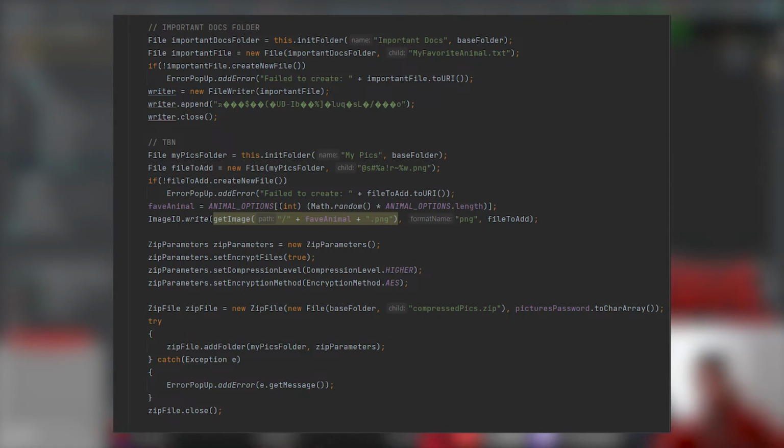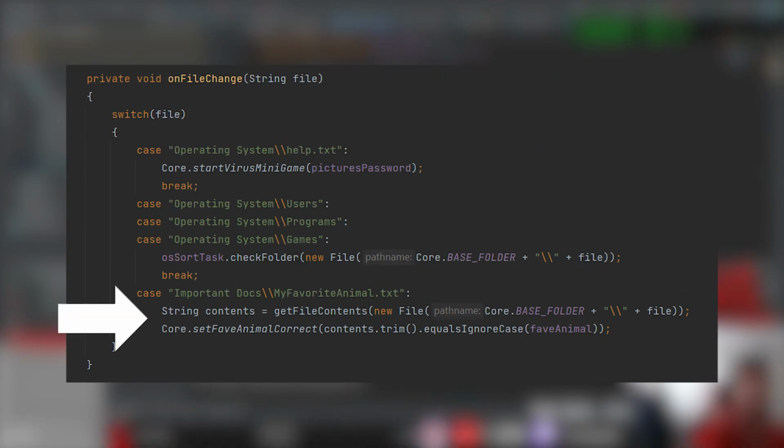Once the zip file is extracted, the player views the image and then must replace the contents of the favorite animal file with the animal that is shown in the pixelated image. Again, knowing when this task is complete comes down to the file watch service from before, and allows me to know when a file's contents are changed, and thus when to check for the task being completed.